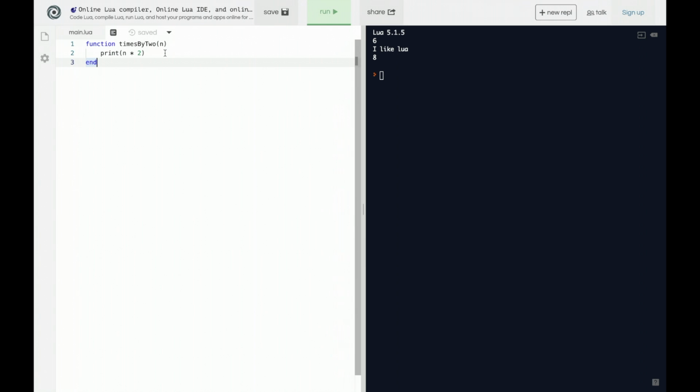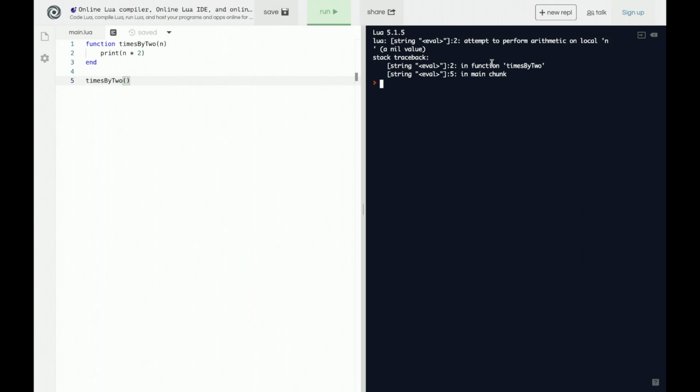So this is a simple function. It just is a times by 2, and it's just going to print out the thing. And the way you normally use it, of course, is times by 2, and then you put in a number like this, and it just prints out the number 6. But what if you don't actually specify a number? What'll happen? Error. It returns an error, which we would expect. So an optional argument would basically allow this function to run like normal without an error.